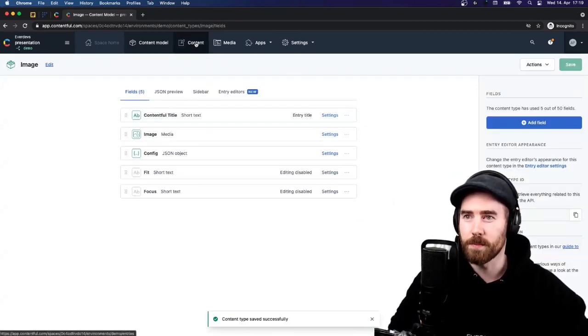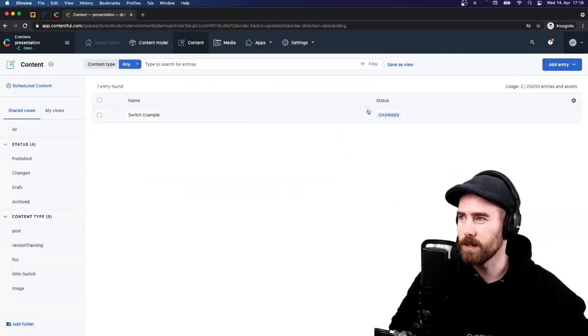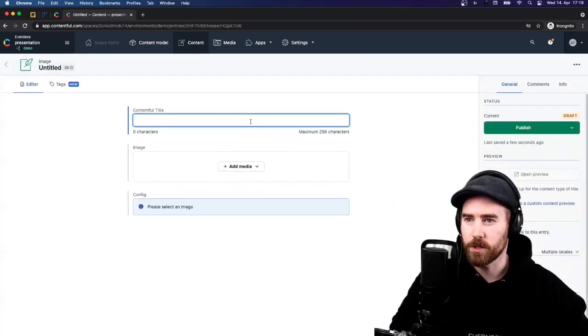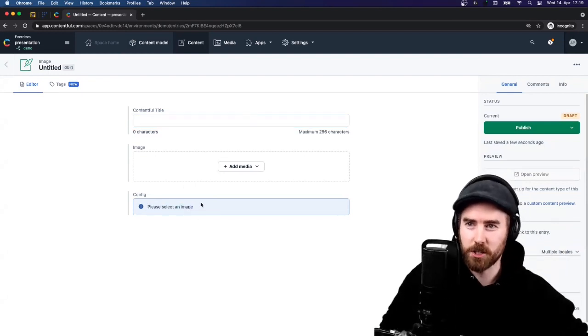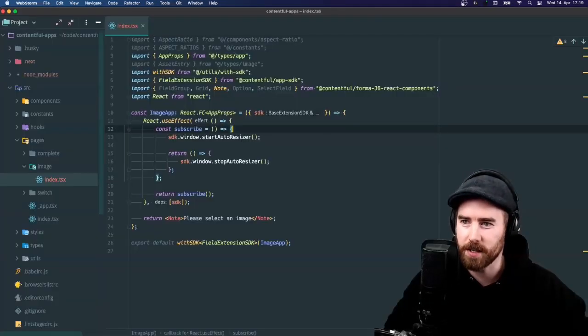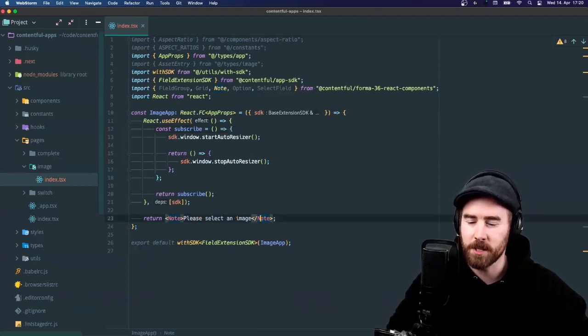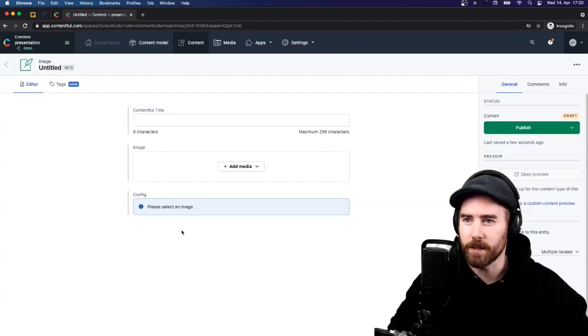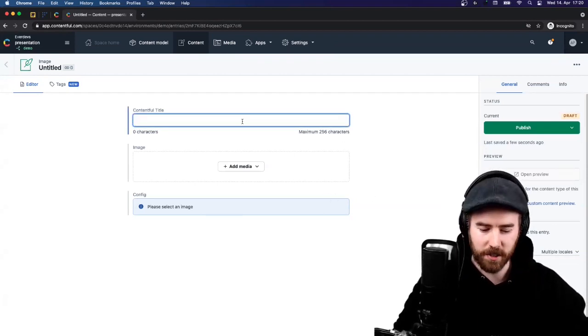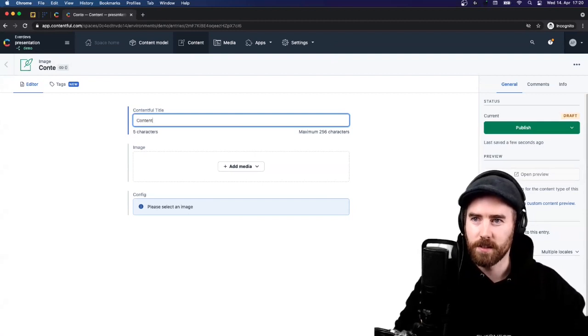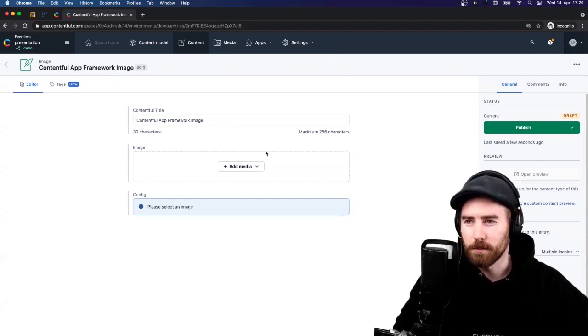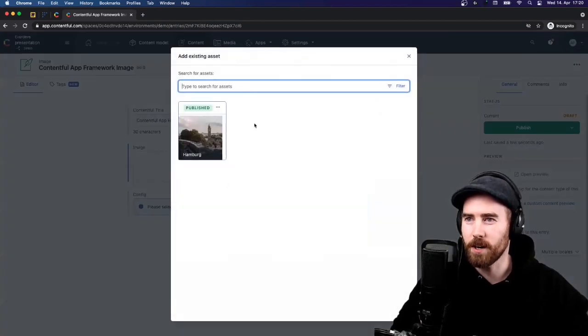Wonderful. Now, if we jump into content and we want to create a new image content type, we should already get our application showing up here. Wonderful. So if I jump back into the code, you'll see that this was the note component. Please select an image. And that is now appearing here. Wonderful. So everything is working out so far. Let's just give it Contentful App Framework. I should have picked a shorter title, right? Image. Oh, let's leave it that before it gets too long. All right. So we can add an image here. I already have one prepared of a Landungsbrücken area in Hamburg.